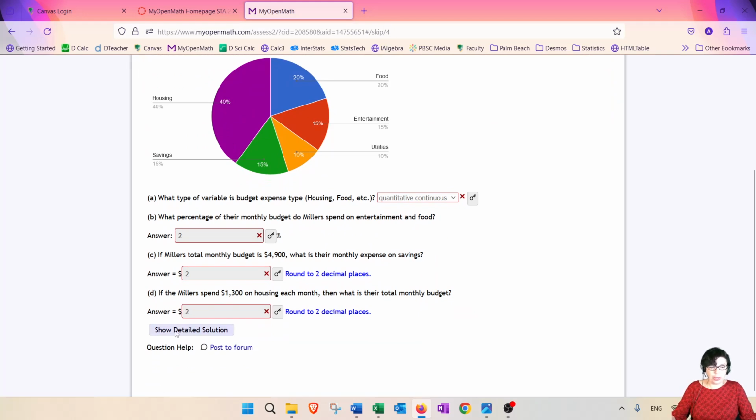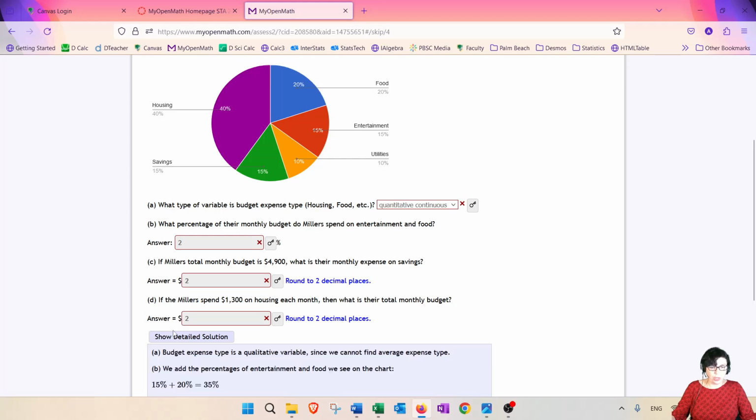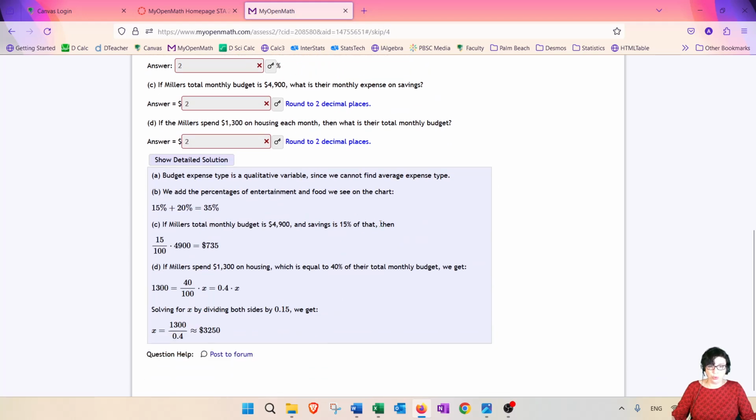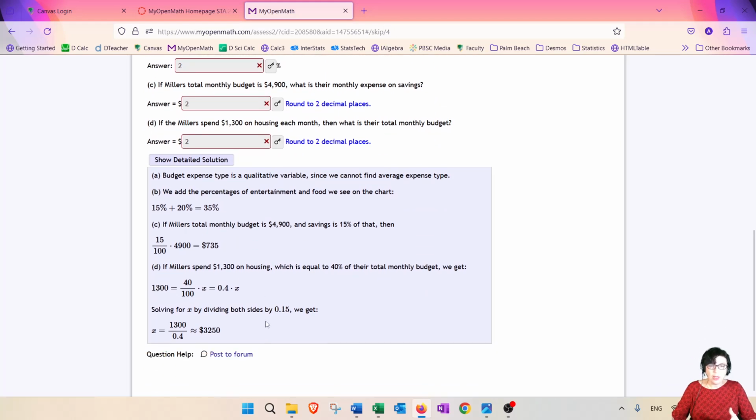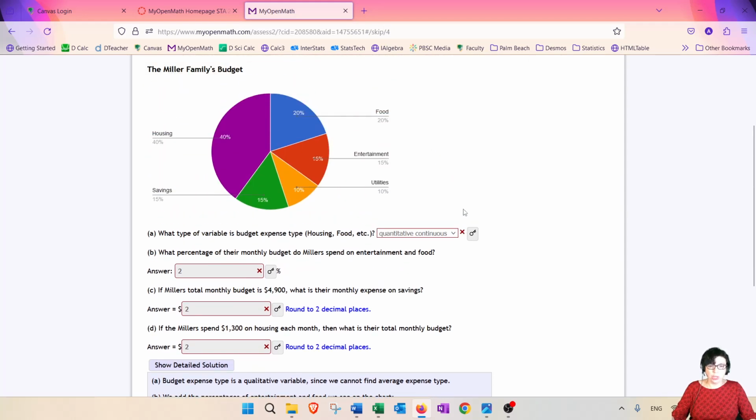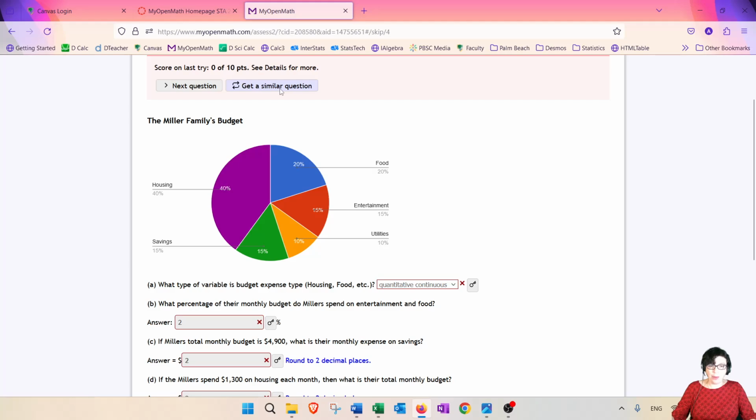However, once that happens, do you see how there is a button on the bottom that says show detailed solution? If you click on that button, it shows you what to do. It basically solves the question for you, so you can read the solution. Once you read it, let's say you now understand how to do the question, you can go back up here and it says get a similar question.